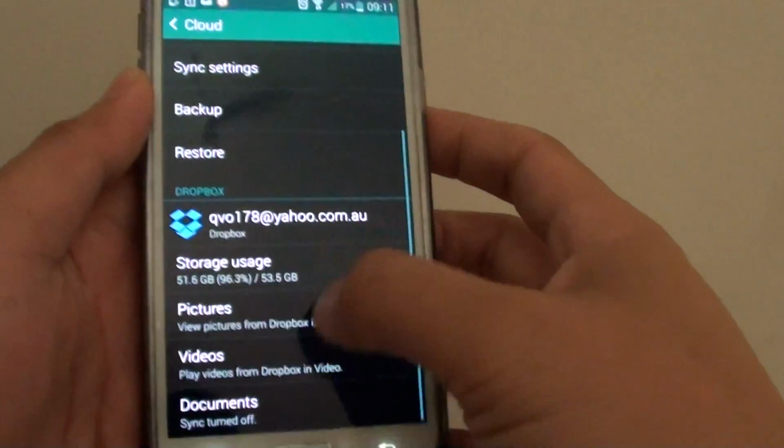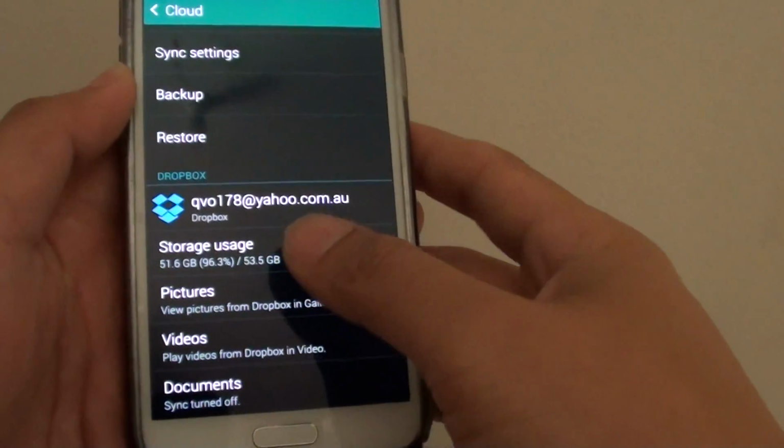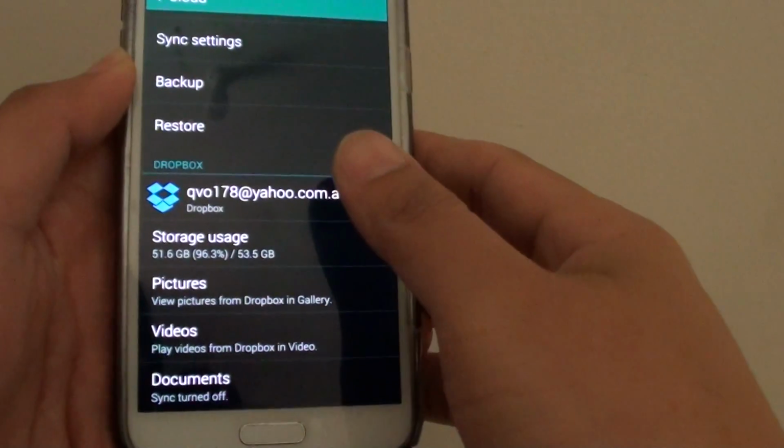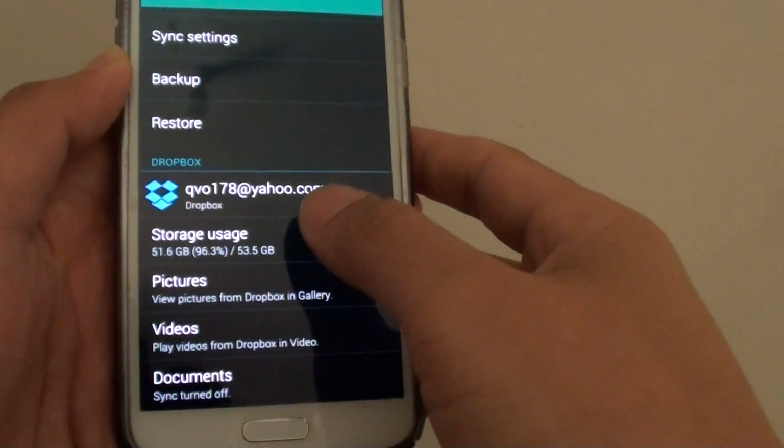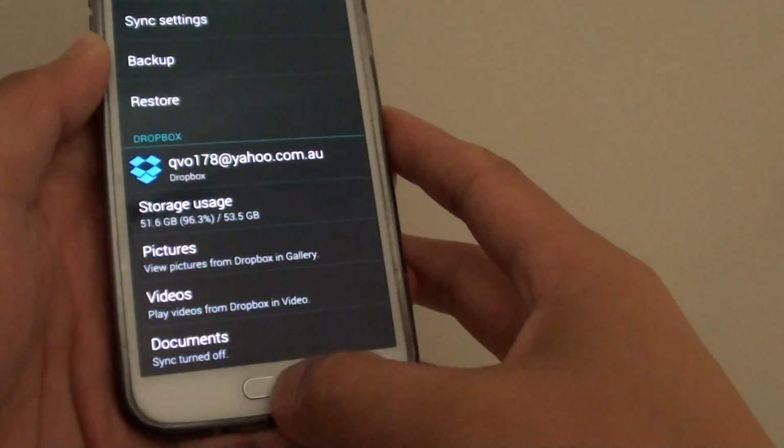If you don't see Dropbox appear in your gallery's settings, then you need to install Dropbox and make sure you have signed in with your Dropbox account.